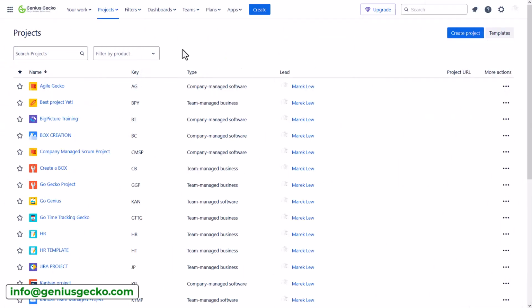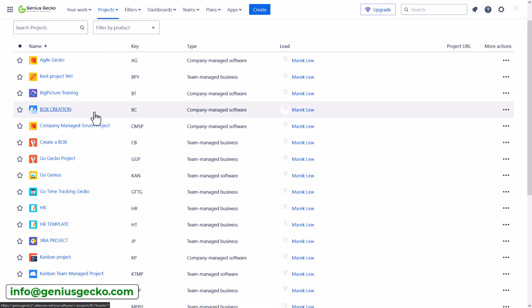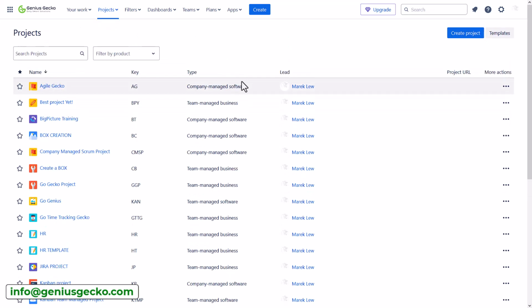Once Jira is installed, it will open your project page. If you're just getting started, this will be empty. However, as you can see on my screen, I've already created a couple of different projects. So let's try to decode what we see on this screen. The first thing you'll see is that there are two types of projects: company managed and team managed. When creating your first project, you will need to decide which type of project you want to use.